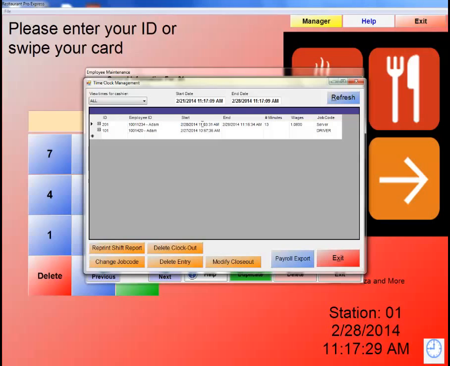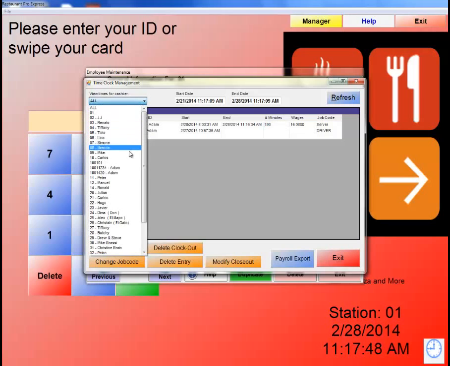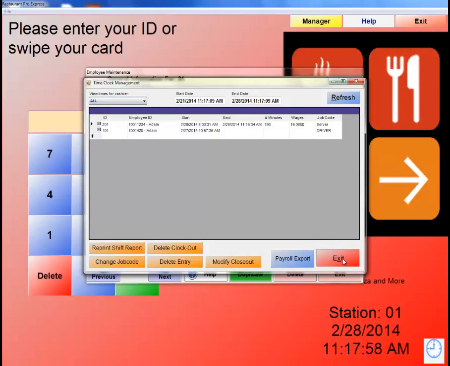Let's say I want to go back and change this to 8 a.m. You'll notice that the time is now going to go up to 193 minutes, and now we've earned $16.08 for our wages. Again, only a manager can make this change. You also have the ability to break down this by all of your employees or individually. And you also have the ability to set a start date and end date. Now let's exit out of here.